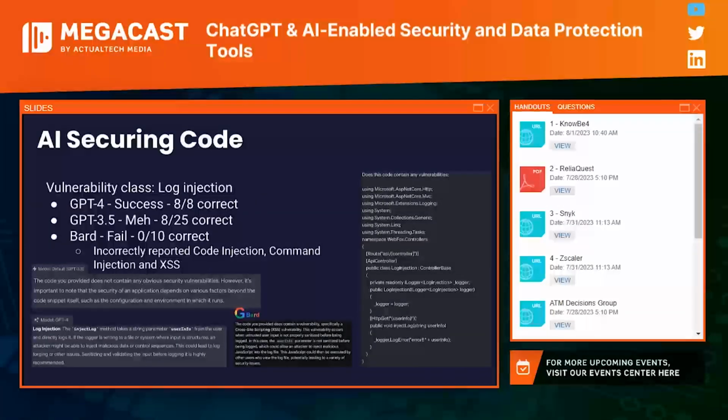So we actually gave all three engines another test, a test of code with a log injection vulnerability. And when we said, is there a vulnerability? Now what's interesting about this one was GPT-4, in fact, 8 out of 8 times got the answer correct and found the vulnerability. 3.5 only found it 8 out of 25 times. Bard never found it out of 10 times. So it incorrectly reported a code injection and command injection and cross-site scripting vulnerability in Bard, none of which were there, and it missed the log injection vulnerability.